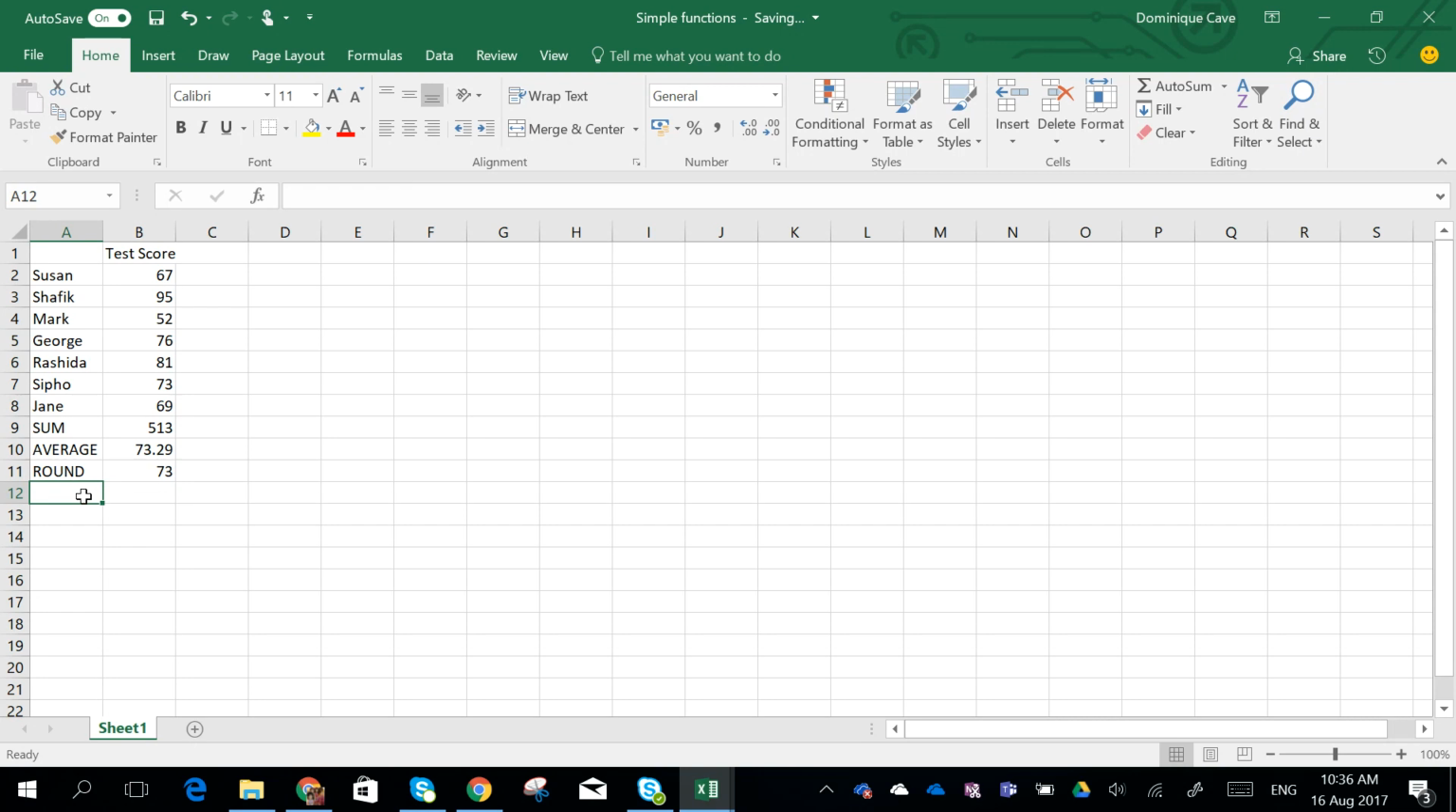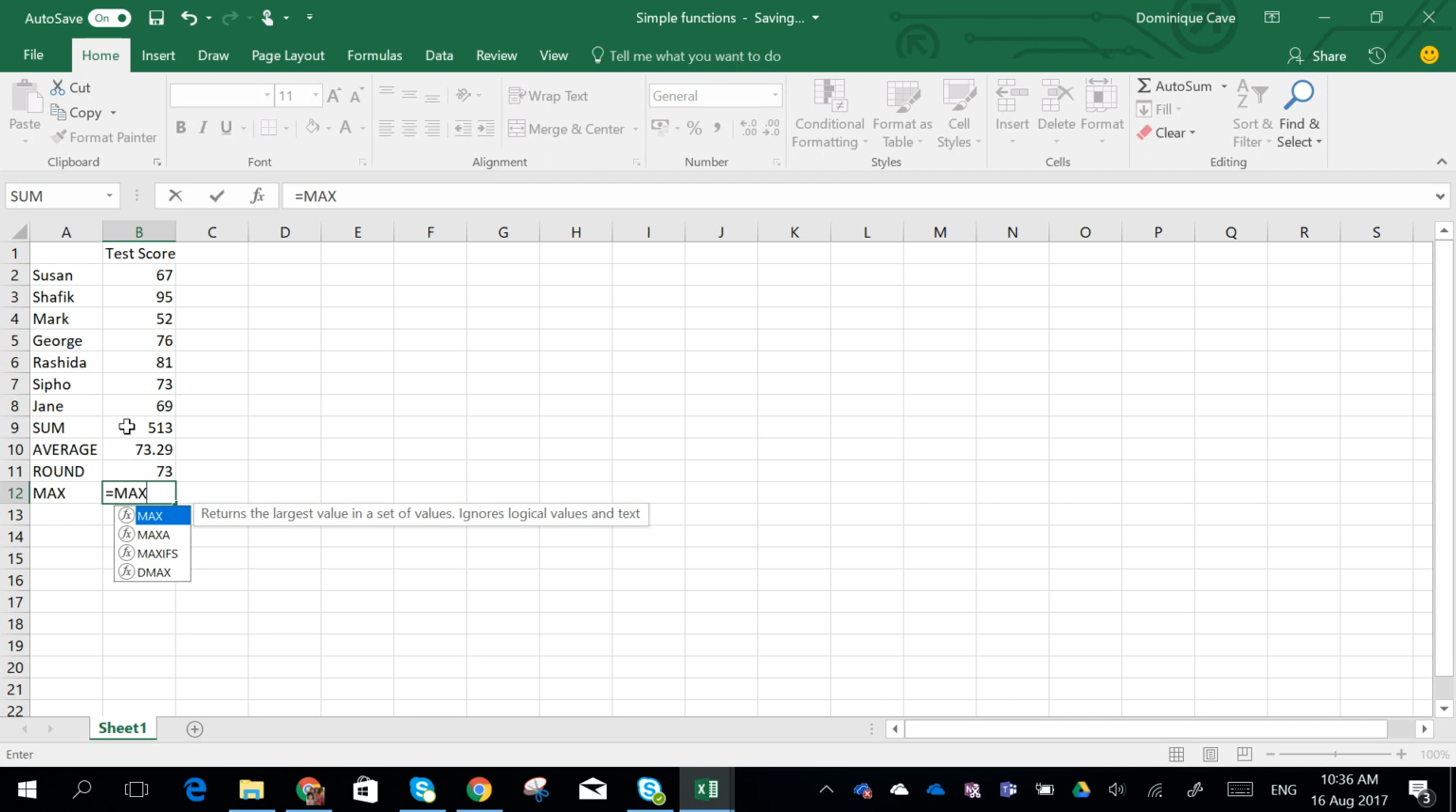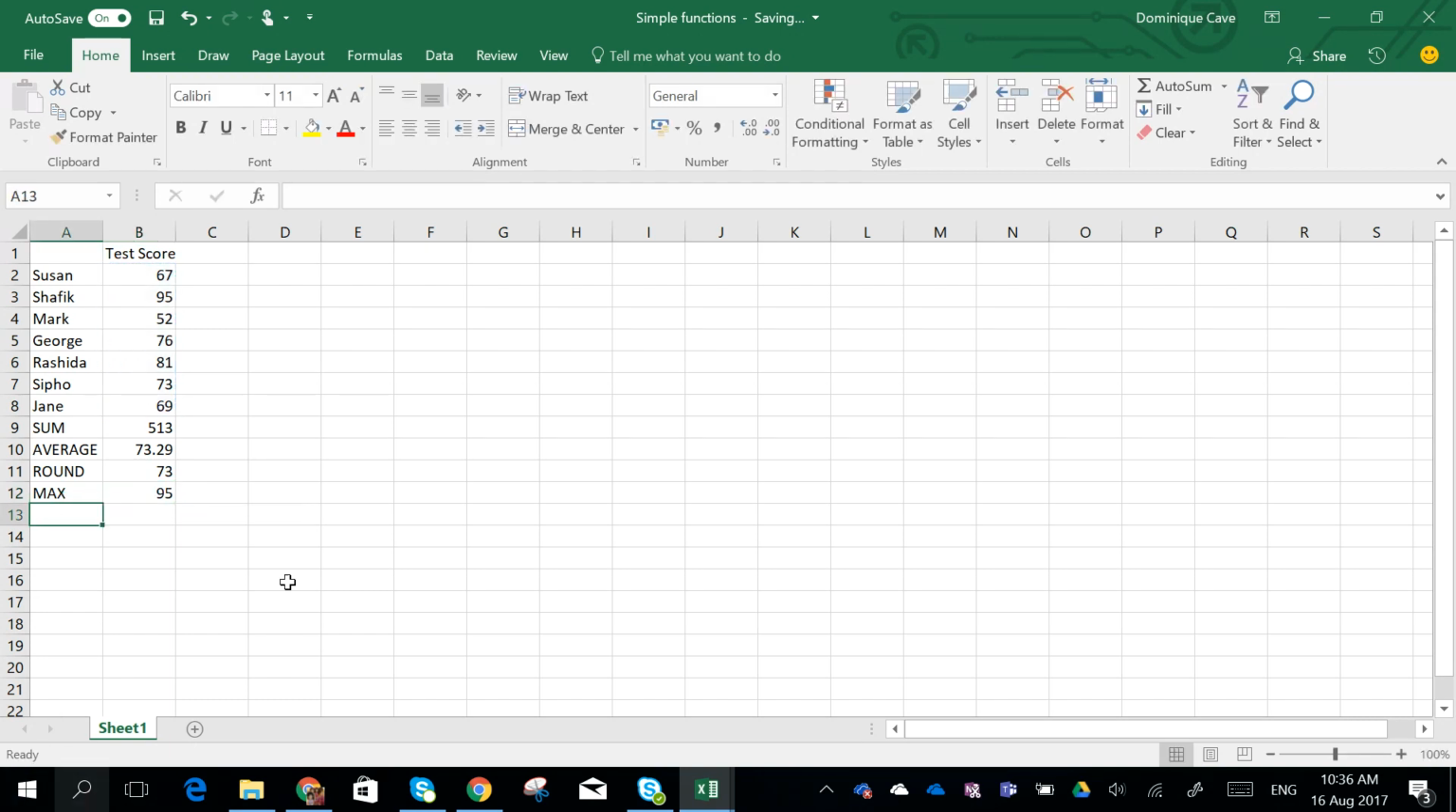Right. Then we have two functions that we can use to find the biggest number in a list and to find the smallest number in a list. To find the biggest number, we use the max function. Equals max, open the bracket, and then we highlight all the numbers that we want to have a look at. Again, I'm not including the totals that I've done over here and the average, etc. I'm just taking the original list of numbers. I'm closing the bracket. I'm pressing enter. 95 is the biggest number in this list of numbers.